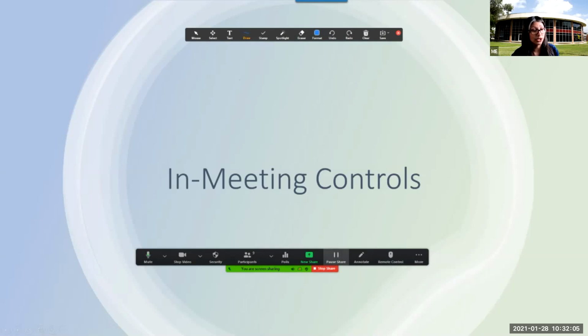Oh, yes, in my share options. So I'm going to stop this share. I'm going to do a new share. And you can also just share your whiteboard.